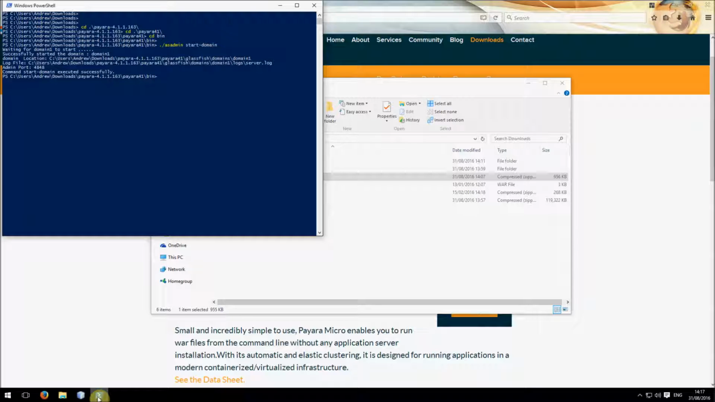asadmin is the tool used to run commands against Payara Server, the start-domain command being just one example. Another command which we'll need to deploy our example application is asadmin start-database. As the name suggests, this starts the bundled Derby database.